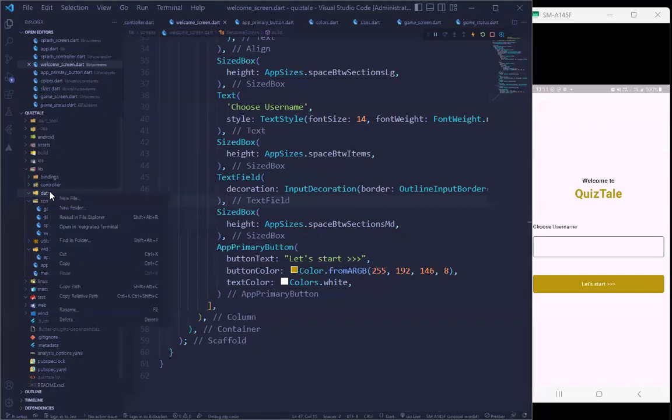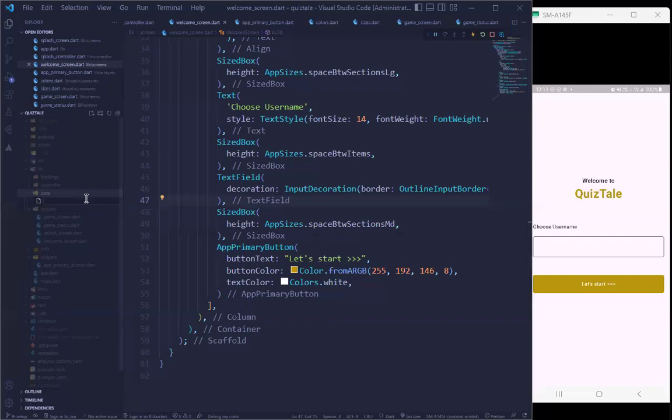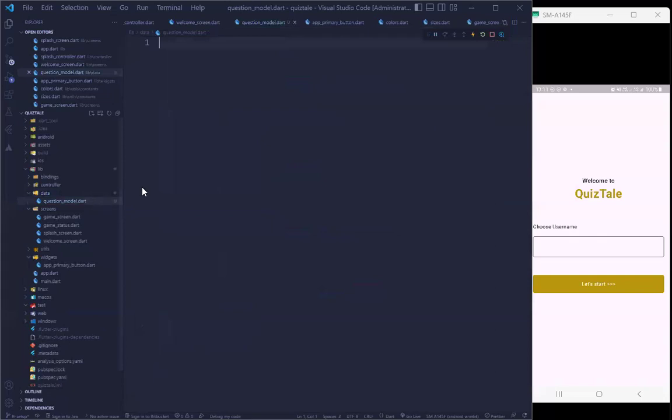Let's go to our data folder and create a file called question_model.dart. So what does our question model look like? What does the structure look like? How do you create a model? A model is basically just a class. Think of it as you creating a class that another class can inherit from. So, class, I'll call it QuestionModel.